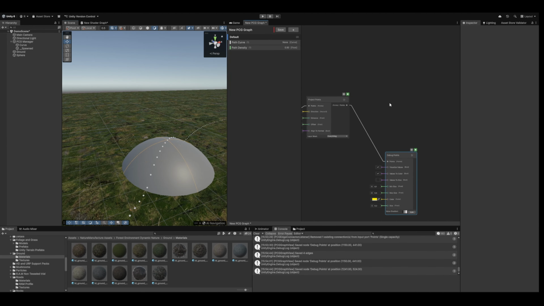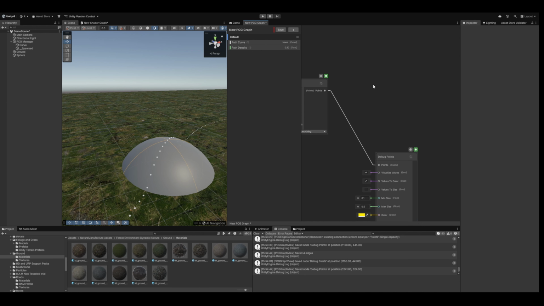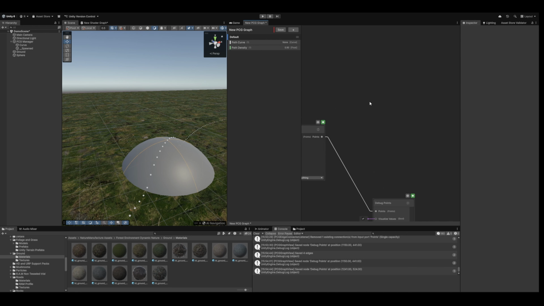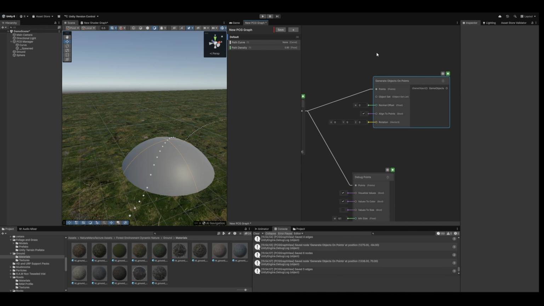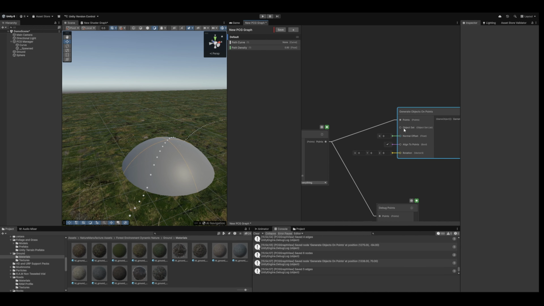So now, if we wanted to actually spawn something here, we can see we have points. So we'll have to go to game objects, generation, and generate on points. And we'll see that this takes points. It also takes an object set list. And we don't have that, so we'll create it. Game object list parameter. We'll say this is going to be our path blocks. Okay, we'll connect this here.